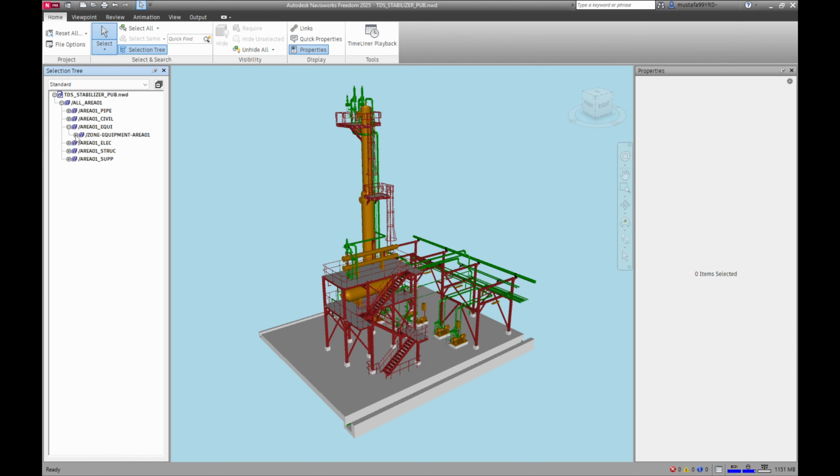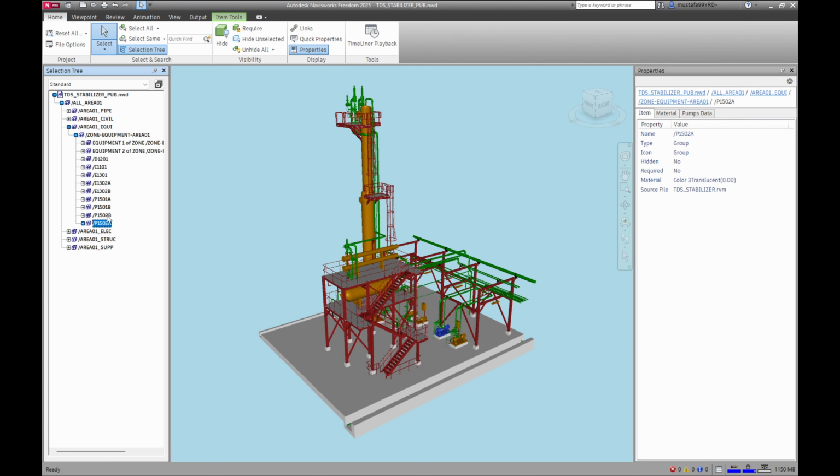The same goes for the pumps, where the properties we connected earlier are also available. This confirms that the embedded data carries over into the NWD file and can be accessed even in Navisworks Freedom, making it easy for others to use the model.